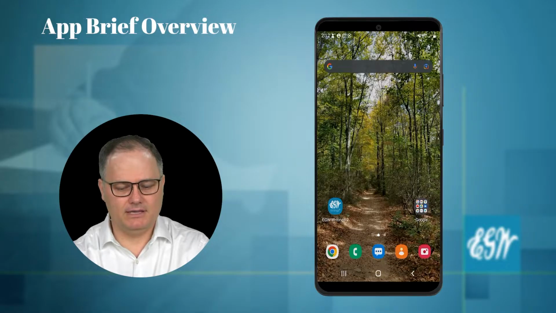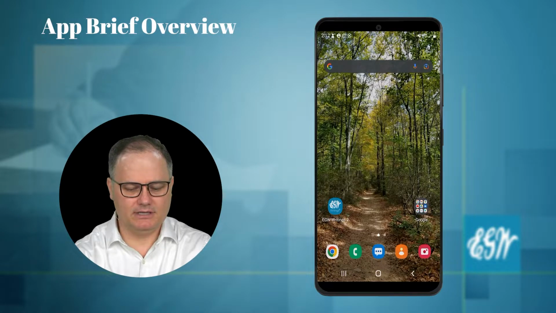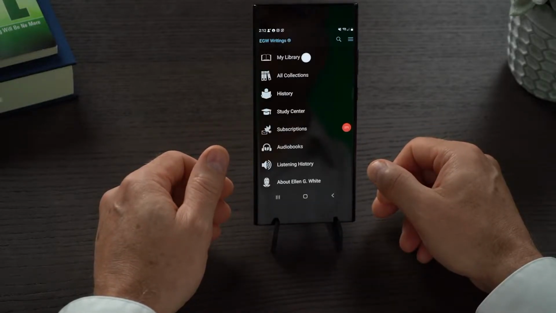I'm going to give you now a brief overview of the benefits and the joys of using the EGW Writings 2 app for Android in your daily life. So in front of me here, I have the home screen of my Android phone, and I'm going to tap on the EGW Writings 2 blue icon to open it up.